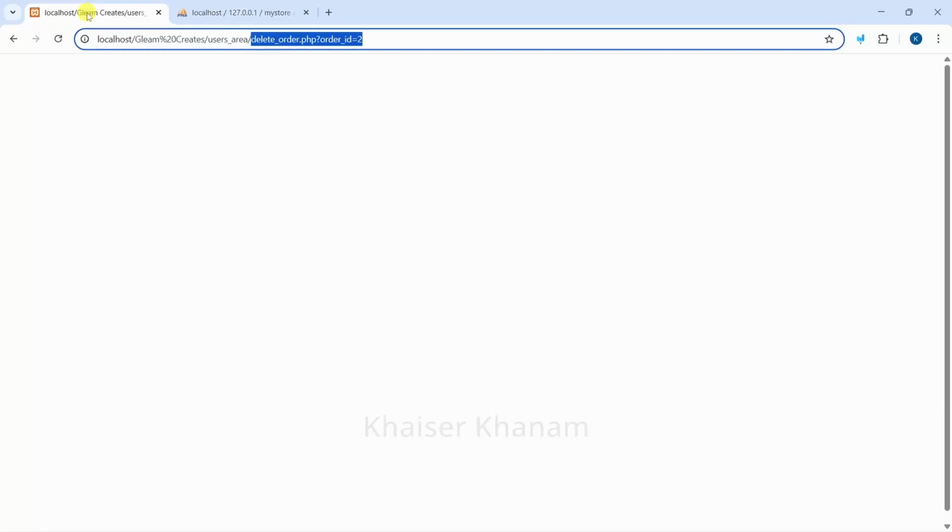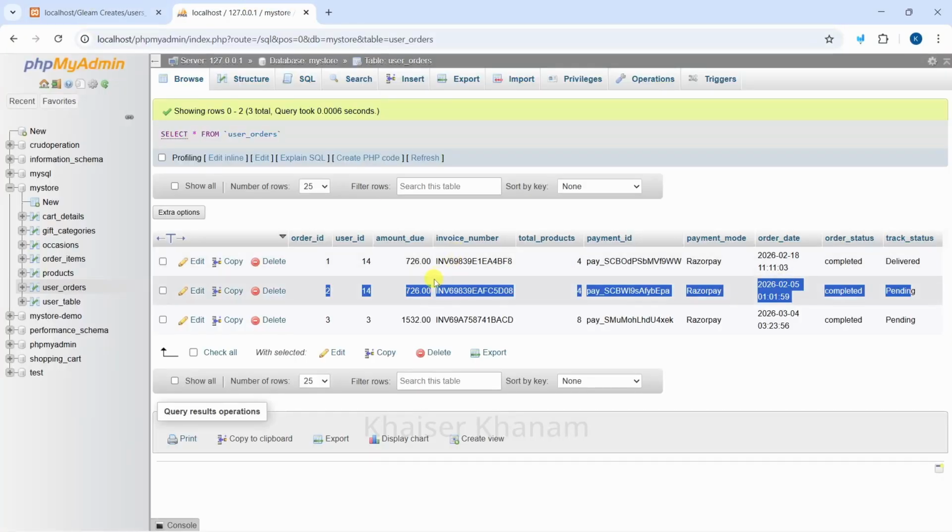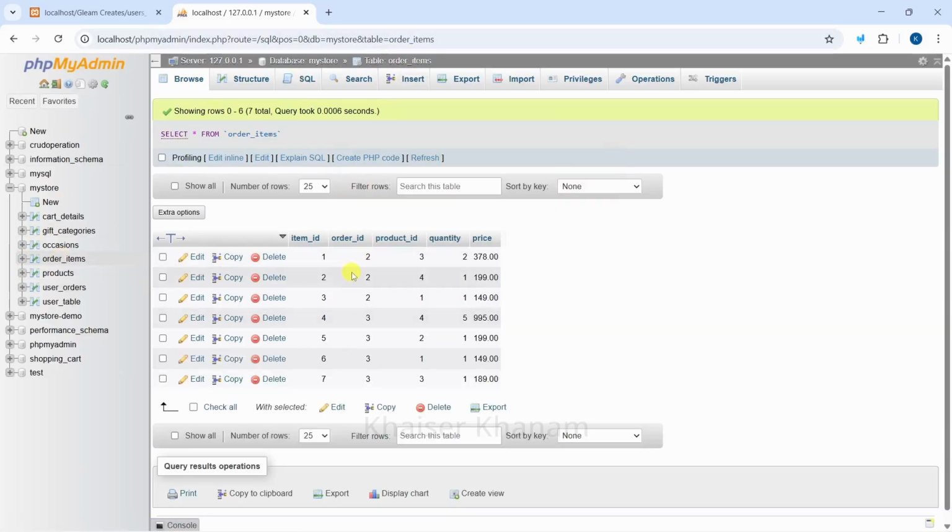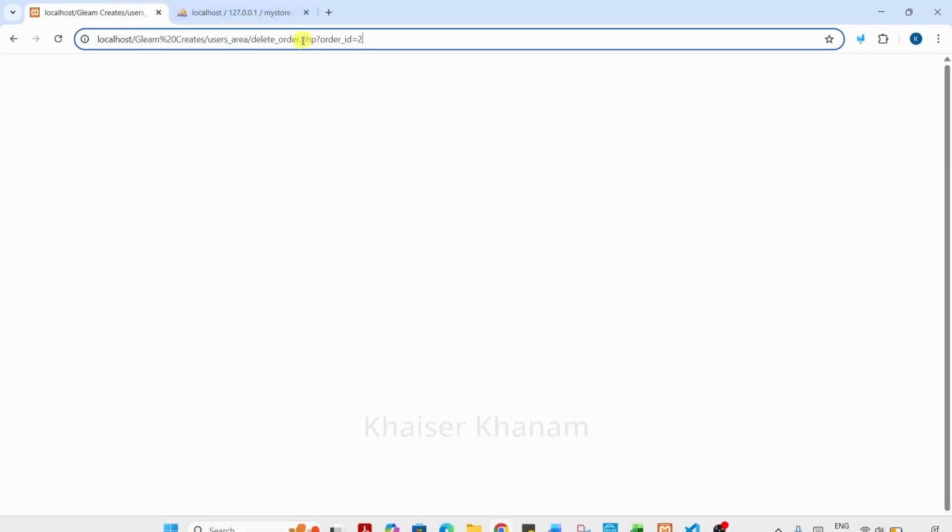Now what we will do, if the user clicks on this order ID to delete button, the order has to be deleted from user orders as well as it has to be deleted from order items. You can see we are having this order ID. From both the tables, the data has to be deleted. So come here. Before that, I will just come to orders page.